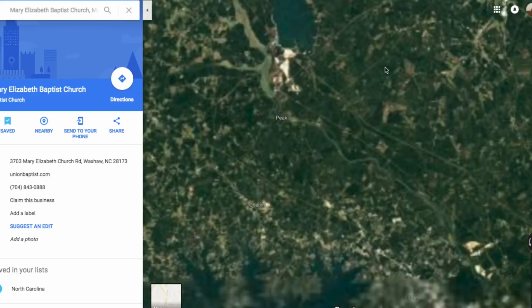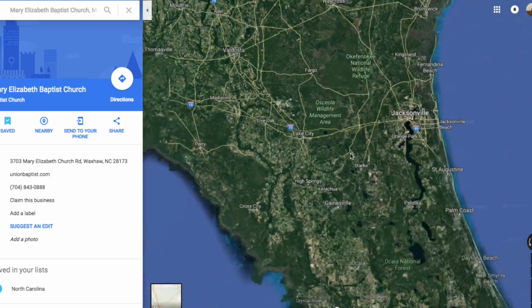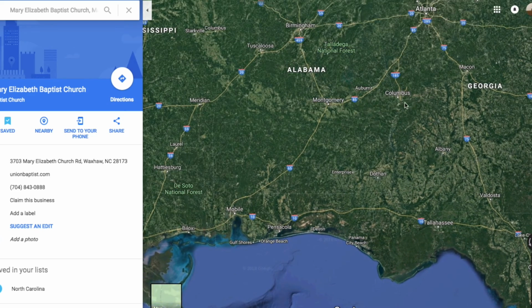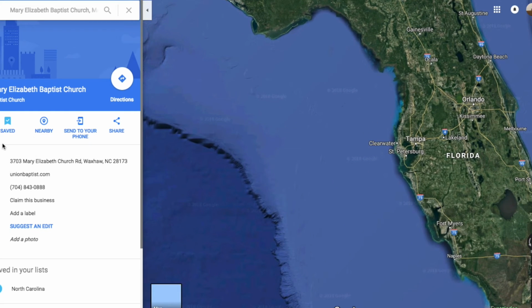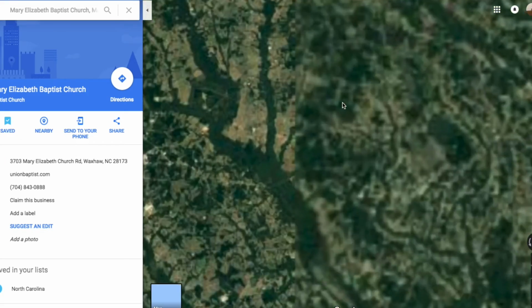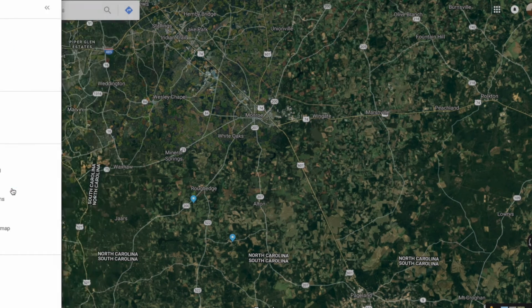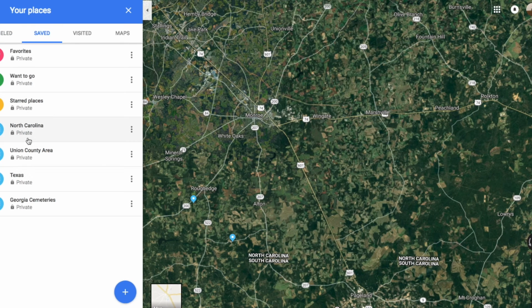Or for further away states, like, let's say, Florida, Georgia, Alabama, I'll group all of Alabama together. I'll group all of Orlando or all of Florida together in a group. And you can save these to multiple lists. Honestly, it doesn't matter which list, because no matter the list, they're all going to show up on the map. But the good thing is, if you go down here to your places, you go to save, you can see these lists.